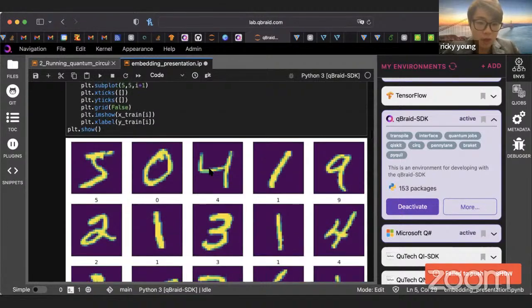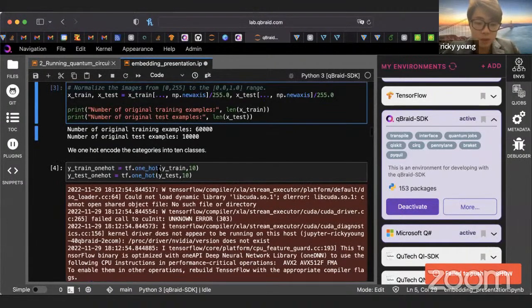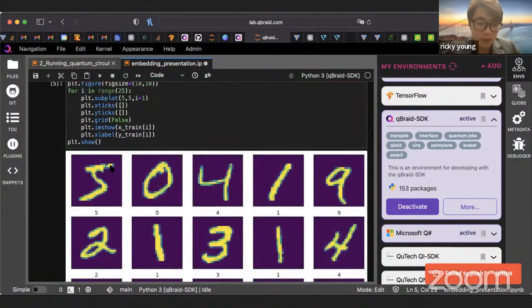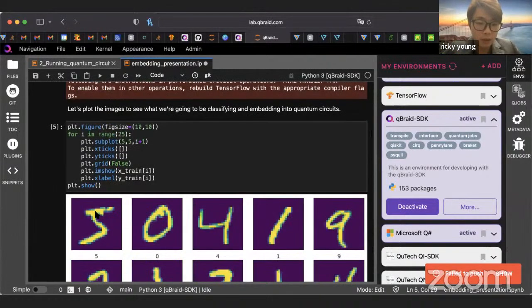So we're going to one-hot encode them, which means that we're going to expand this to a vector of 10 zeros, where it will only be 1 at the correct index, which corresponds to the digit that's handwritten. So if it's 5, it would be 0, 0, 0, 0, 1, and then the rest of them would be 0 for the index.